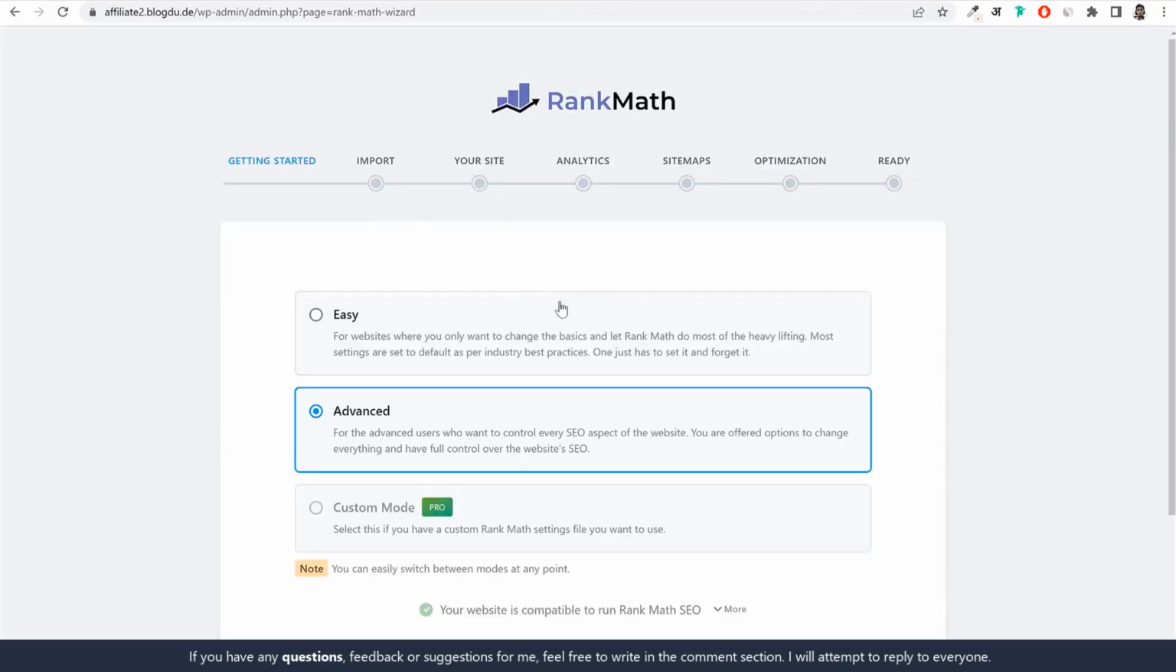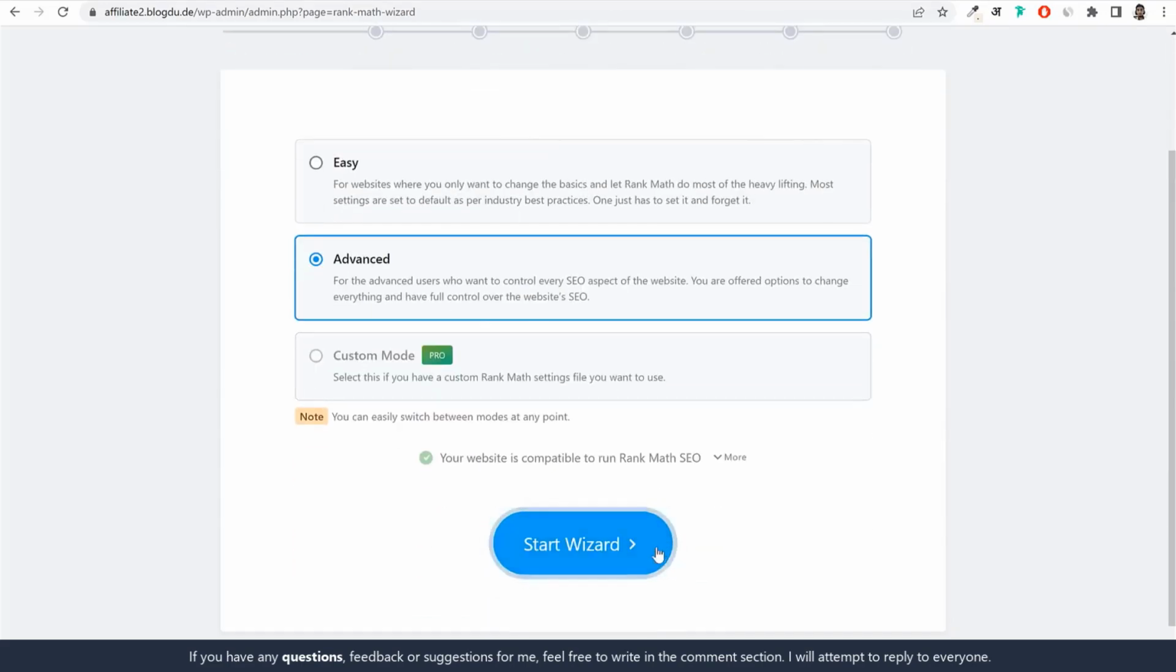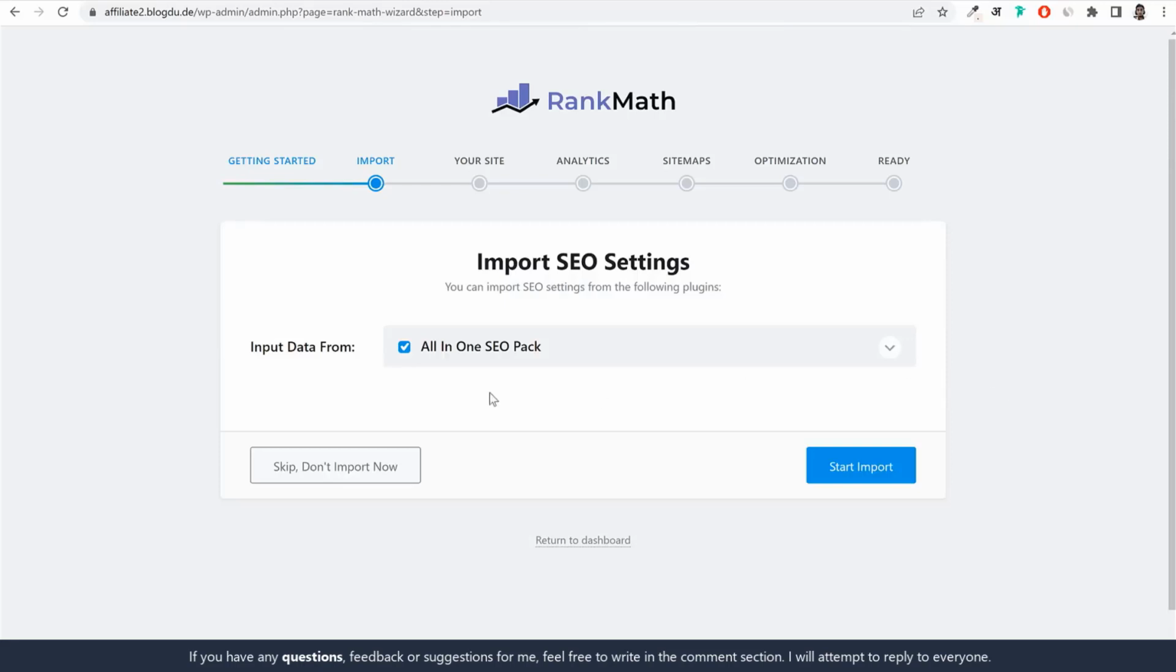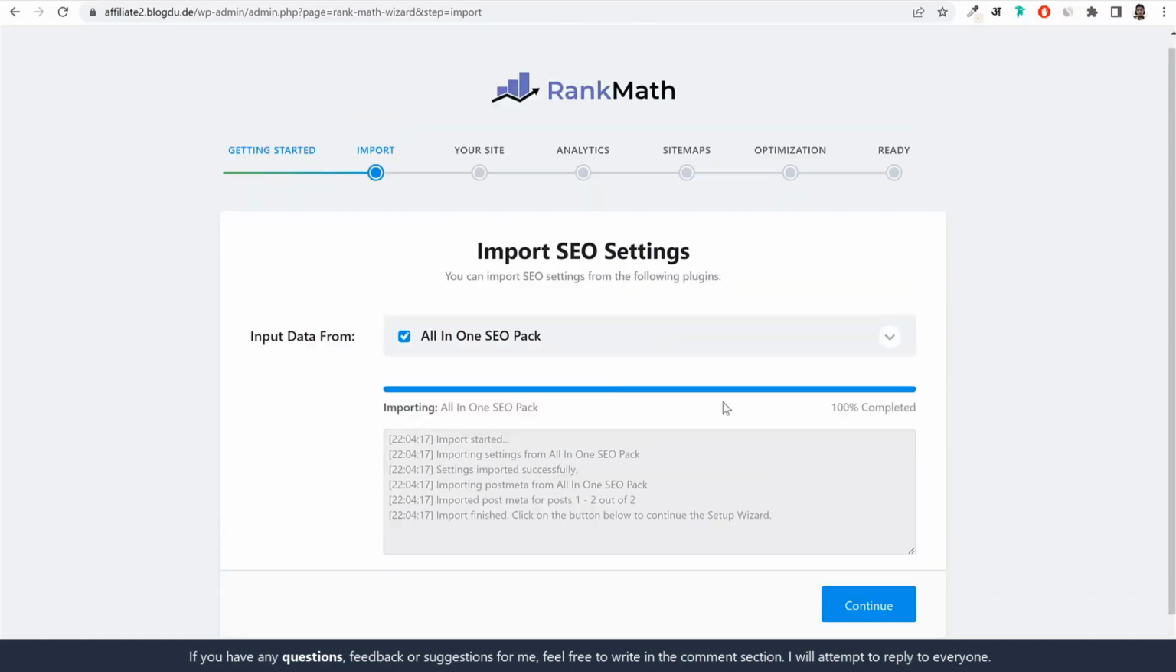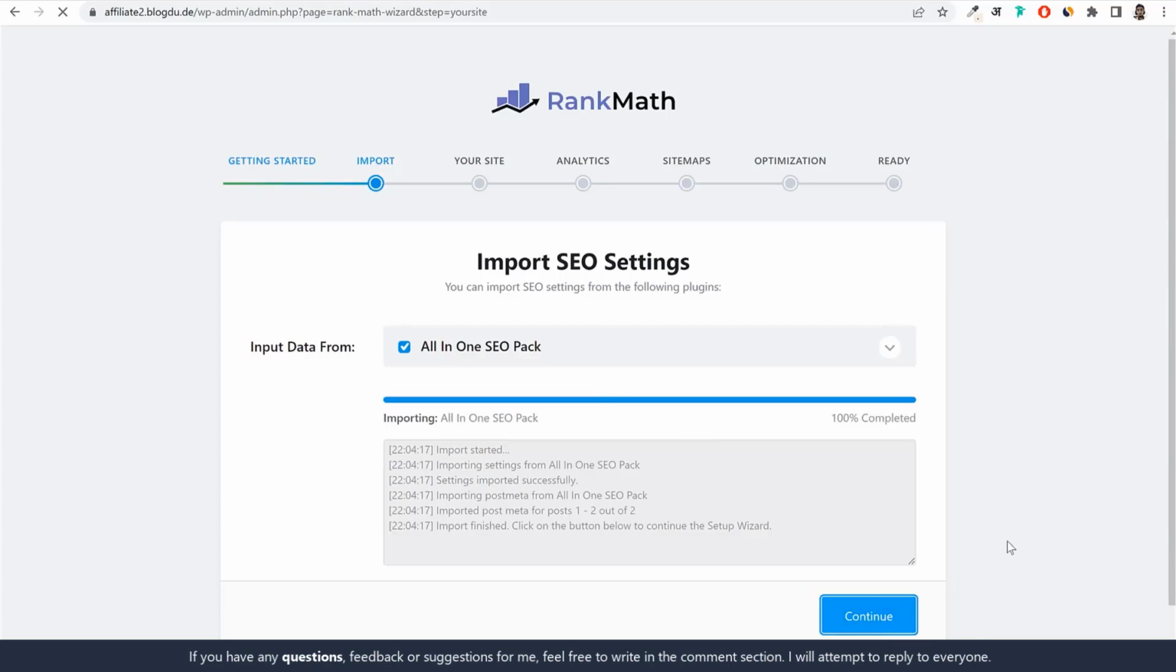Now we have to use this option. First of all, whether you want the easy or advanced option, we'll select the advanced option and click on start wizard. Now, because we had the All in One SEO plugin earlier, if there was any setting related to that, it will import those settings into this plugin. So we'll click on start import. Although it was just an empty thing and no settings were available, but still. Then we'll click on continue.